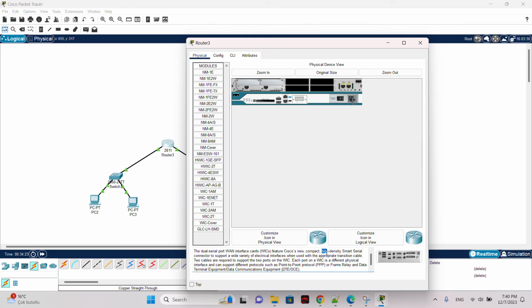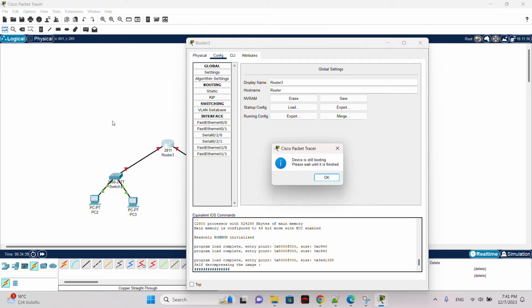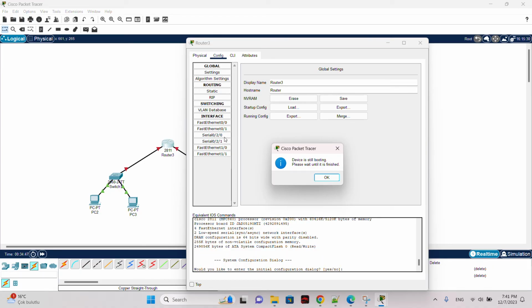As you can see here, it says this is a high density smart serial connector. If I choose it, before that I need to turn off my router. If I choose it, it will be right here, and then I add it. I'll turn my router back on. And if I go to configuration, I will see that I have two new serial interfaces added right here. So in this way I can connect two routers to each other.